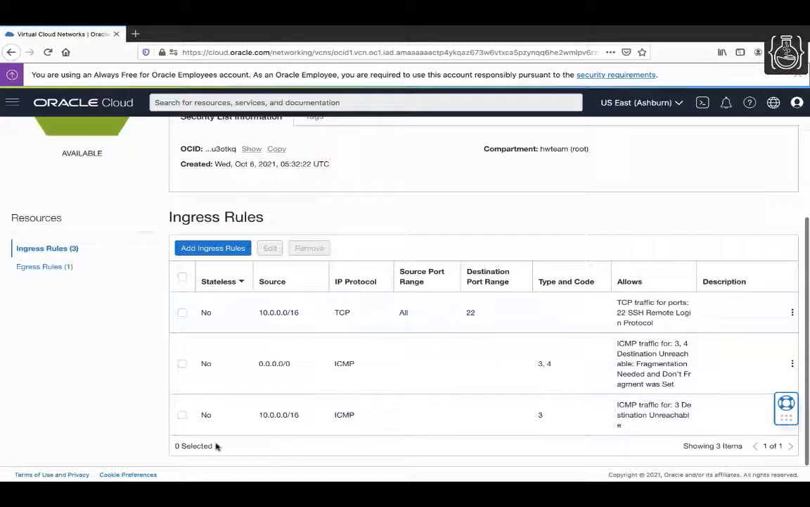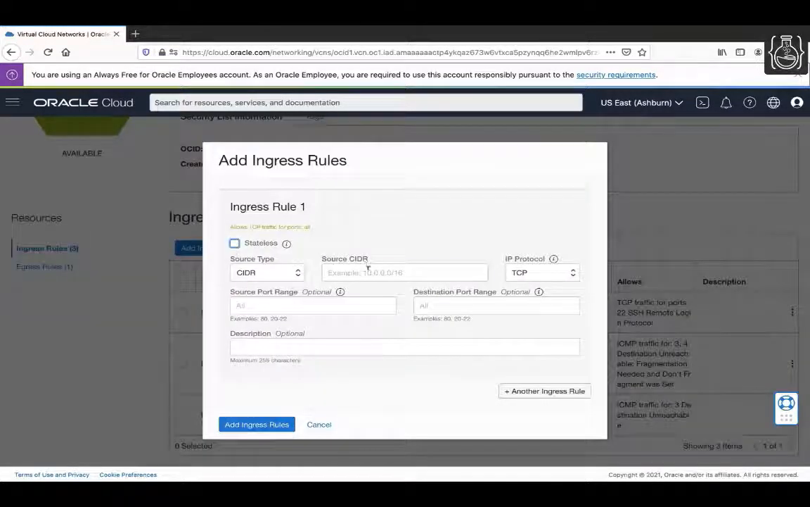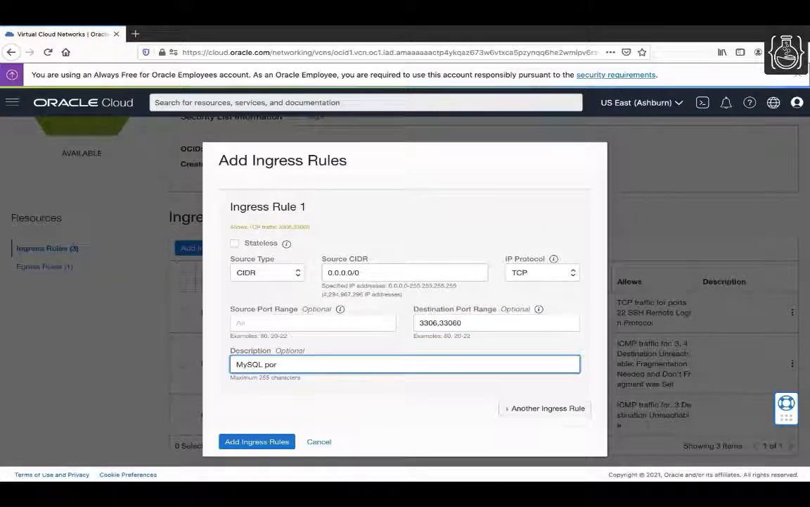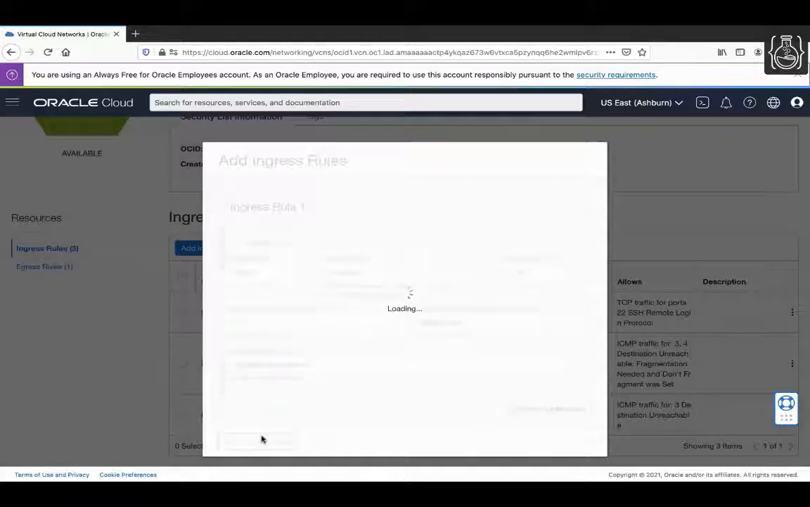On the Security List for Private Subnets page, under Ingress Rules, click Add Ingress Rules and add the information in your lab guide for Ingress Rule 1. After completing the information, click on Add Ingress Rule on the bottom left.